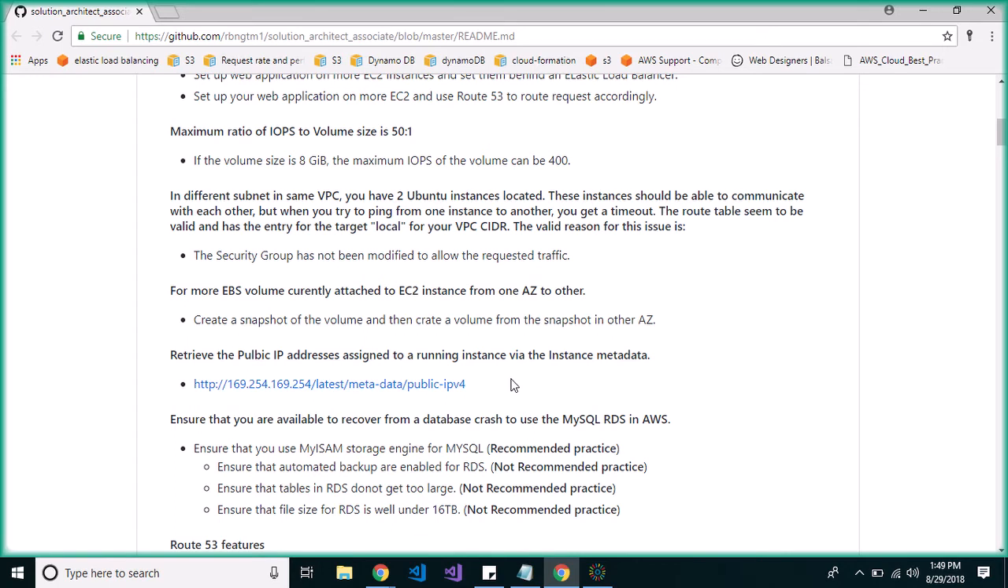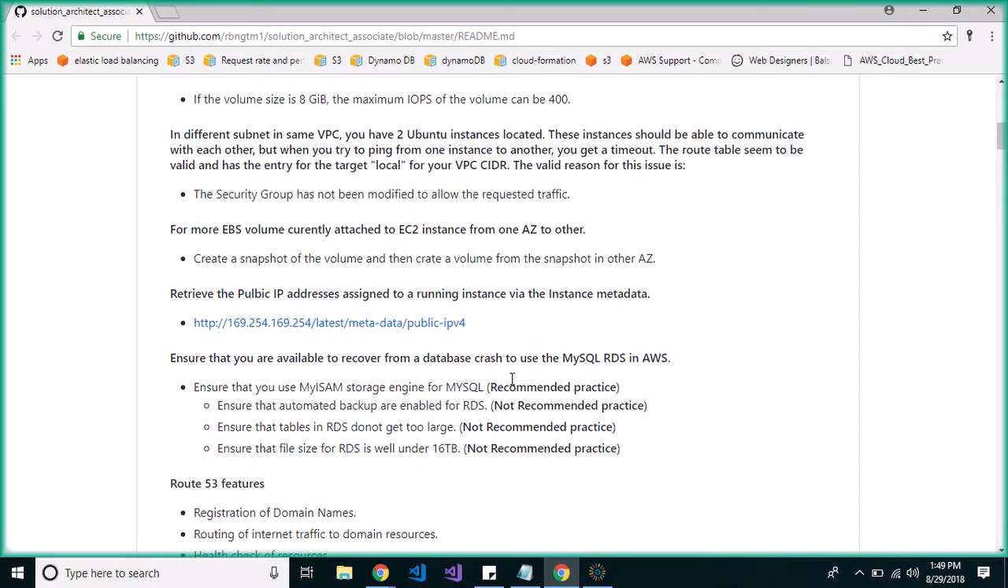Okay. Now the next question is how to ensure that you are able to recover from a database crash when using MySQL RDS in AWS. For this, ensure that you are using the MyISAM storage engine for MySQL, right? This is the recommended practice. Now what is the practice that's not recommended? That's to ensure the automatic backups are enabled in RDS. So this you need not care about. Ensuring the tables in RDS do not get too large, or that the file size for RDS is under 16 terabytes, are things you do not need to care about.